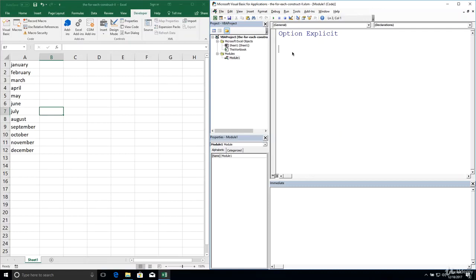In this lesson, I want to explore the concept of using a for each loop over a range of cells. So in this brand new workbook, I have 12 values in column A. It's just the months of the year. And let's say what I want to do is to write the uppercase version of the month, so January in all capital letters, for example, in column B. And I want to do that for every single value in column A.